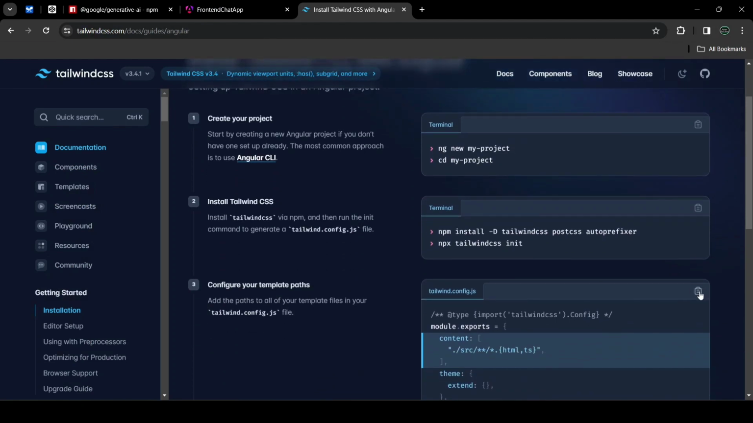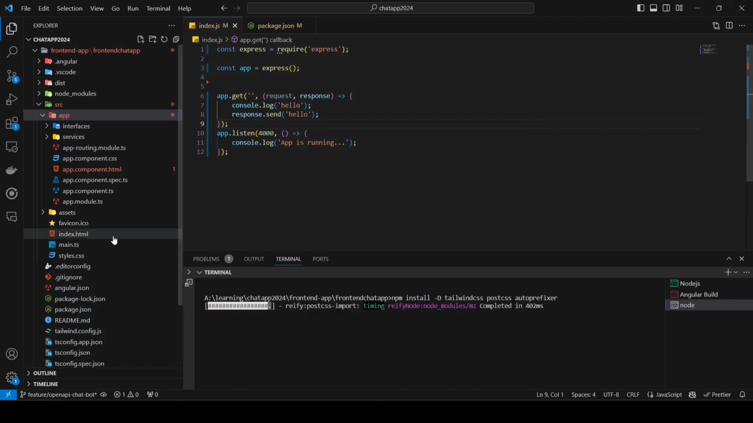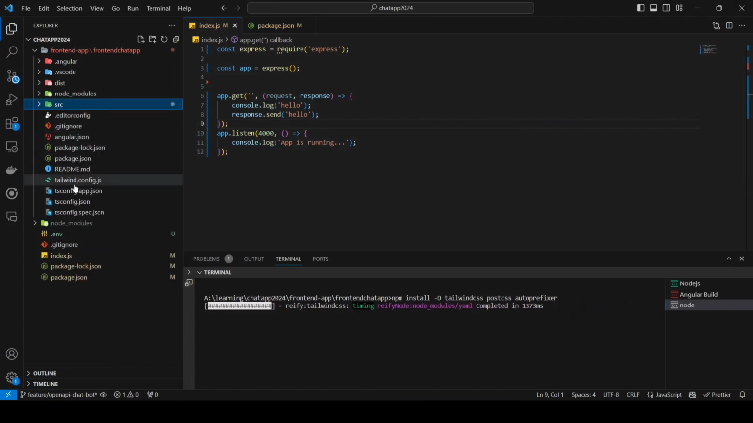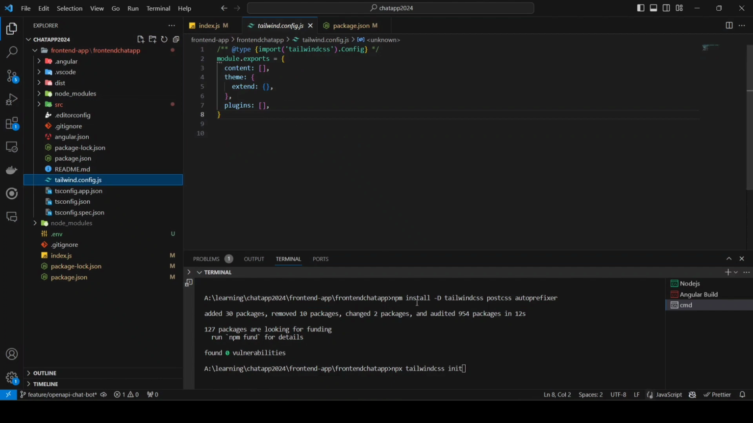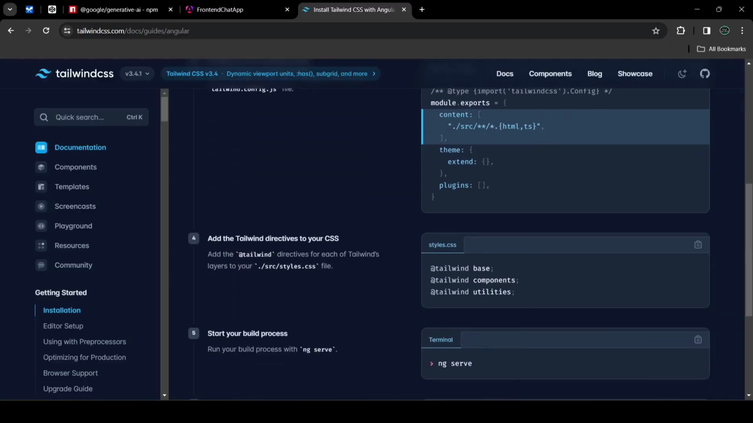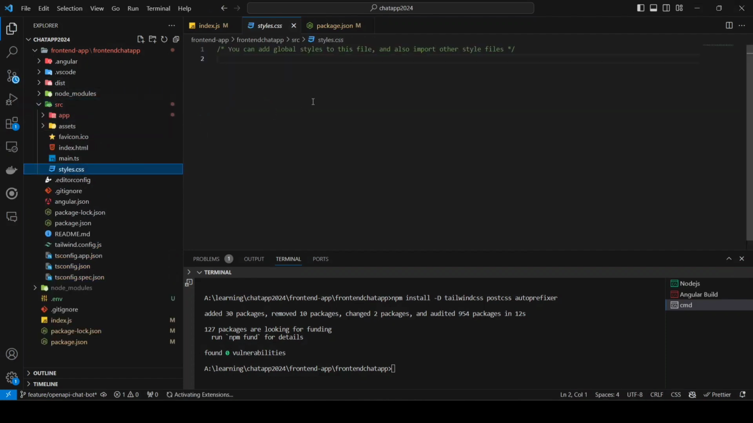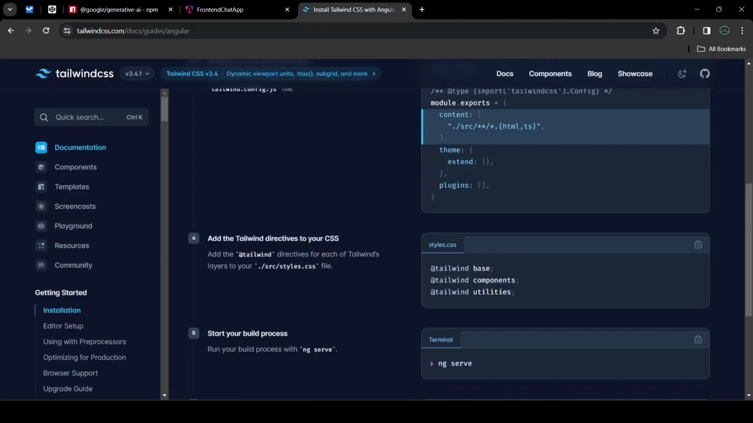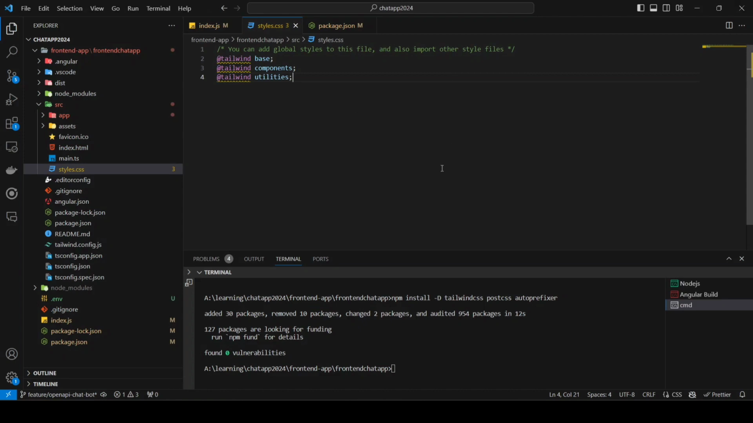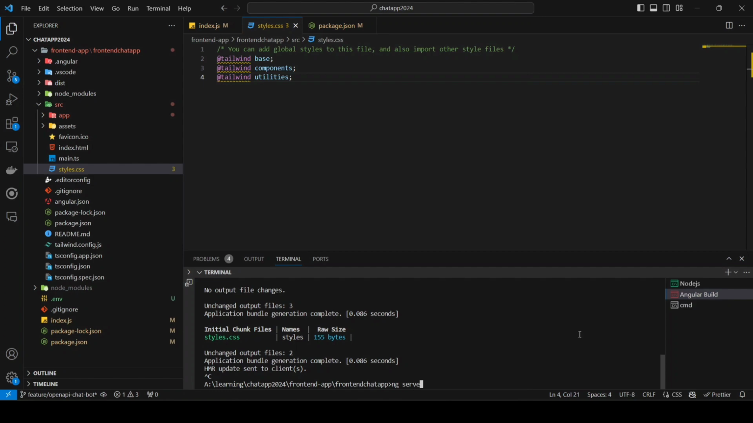Now you need to go to the tailwind.config.js file to put this code. So go to src and you can find the tailwind.config.ts, or it is a JS file. Okay, so now you need to put these base component and utilities into style.css. So go to style.css and put it here like this, and now you can serve your app again. So terminate your app and type ng serve again.